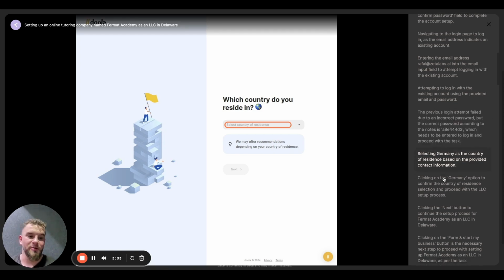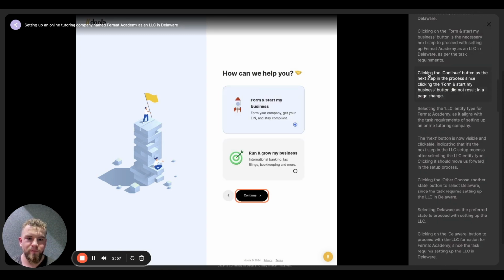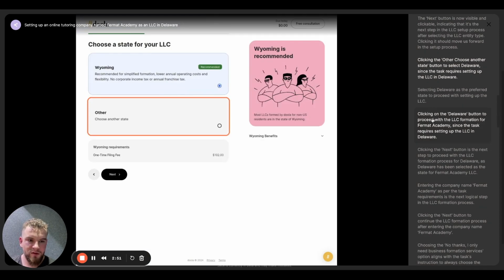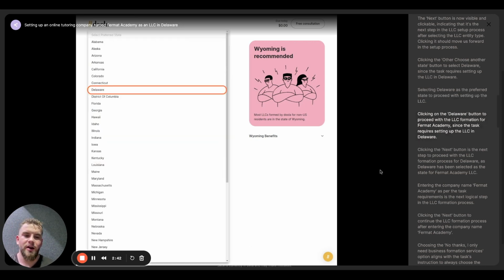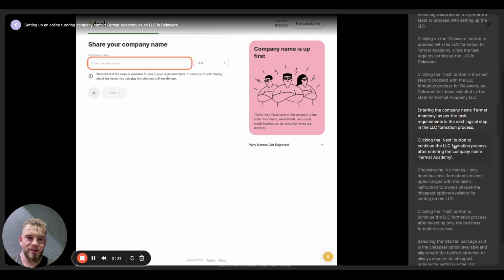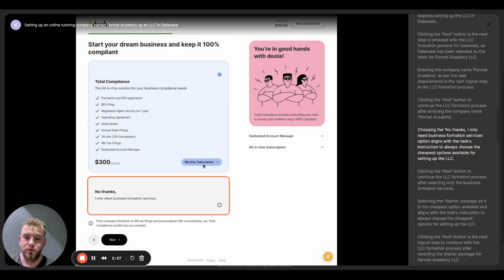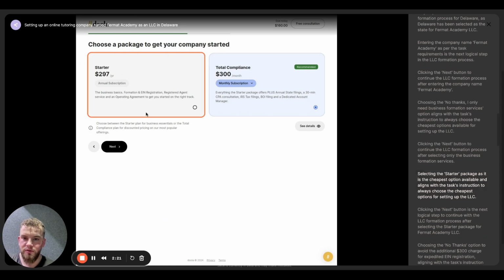Anyway, we select Germany as country of residence because that's where I'm based right now. Forming a business, starting LLC, great. And here it's really cool because I also said that the agent should pick Delaware as a state, not Wyoming. And here the agent basically correctly picked the other option and interacted with this select field and chose Delaware. Let's do next. That's the name I wanted for my academy. Very nice. I also told the agent to always pick the cheapest option. So this is what it did as well.